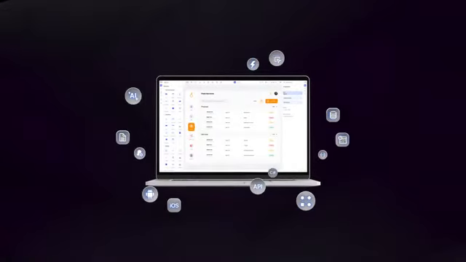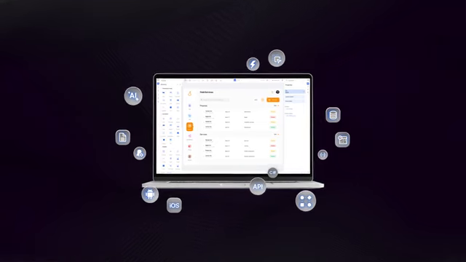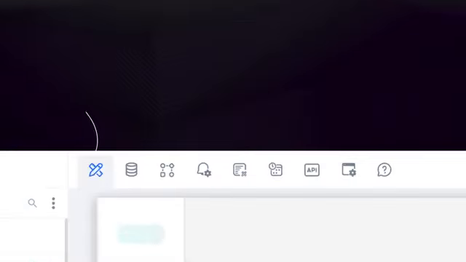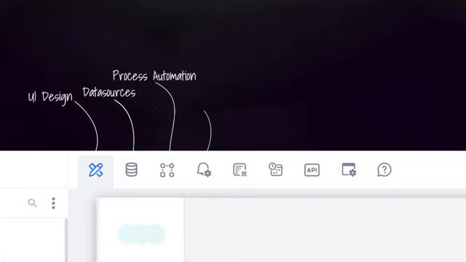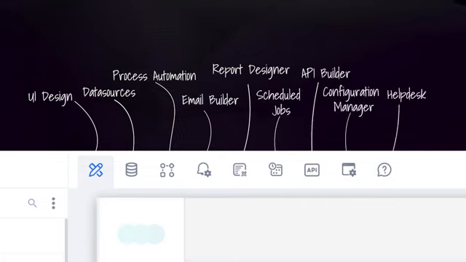Kuika is a cloud-based, all-in-one platform that enables you to develop web and mobile applications that include workflow with its low-code infrastructure, UI design, data sources, process automation, email builder, report designer, scheduled jobs, API builder, configuration manager, and help desk modules in the platform are prepared in accordance with the application development flow.